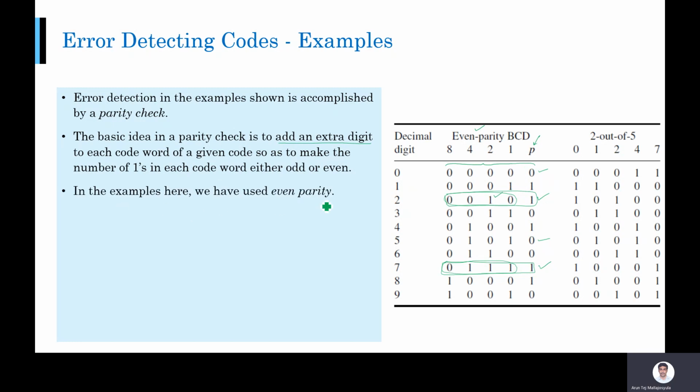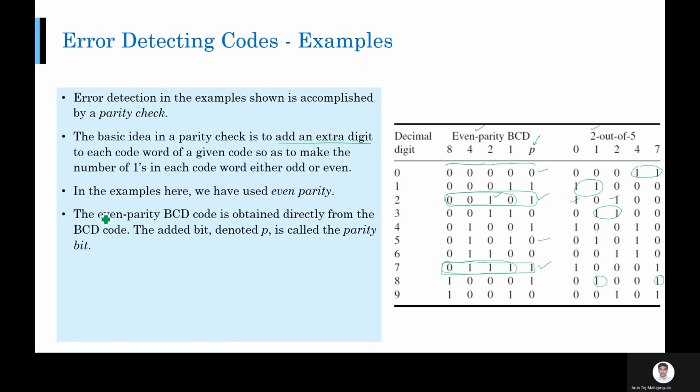In the examples here we have used even parity. Check this 2 out of 5 code. In this code also you see only 2 out of 5. This is also a 5-bit code, and only 2 out of these 5 bits are 1. So clearly this is an even parity: 2 ones here, 2 ones here, 2 ones here, and so on. So these two are even parity, and there can be odd parity examples also. I'm just showing even parity here.